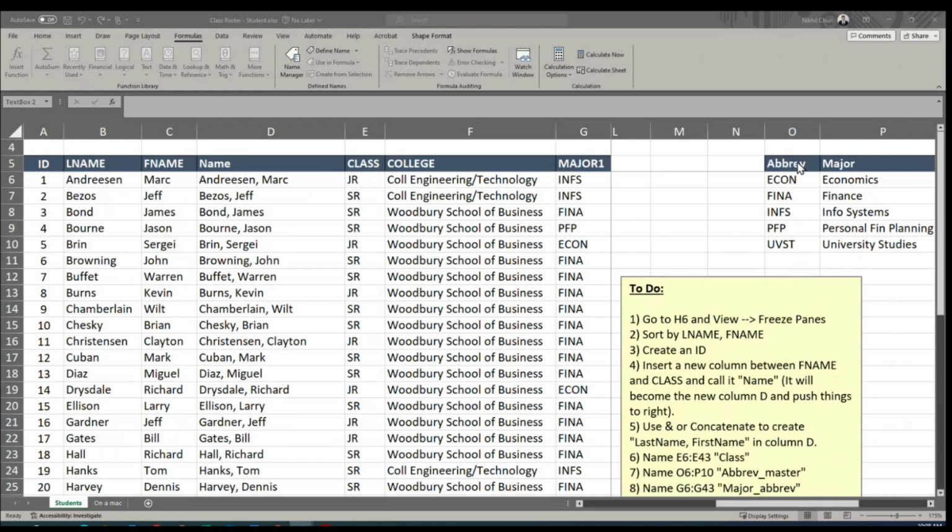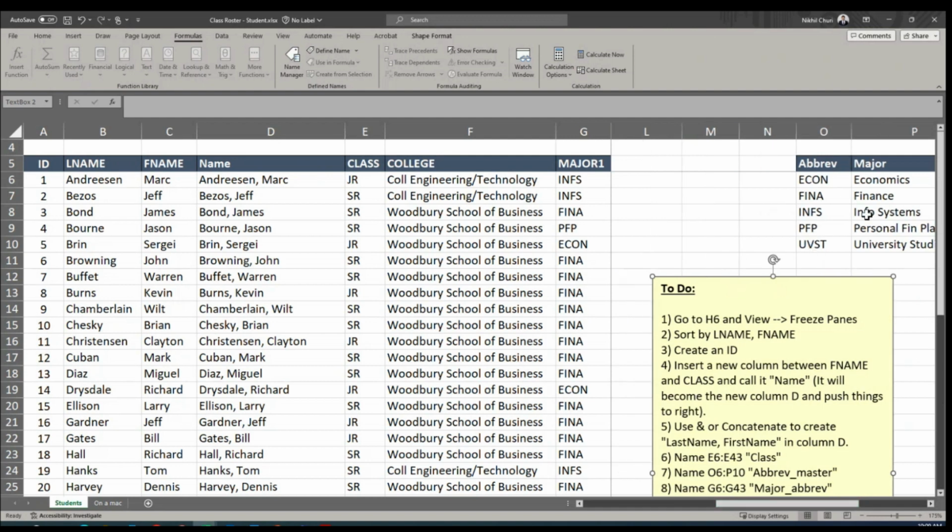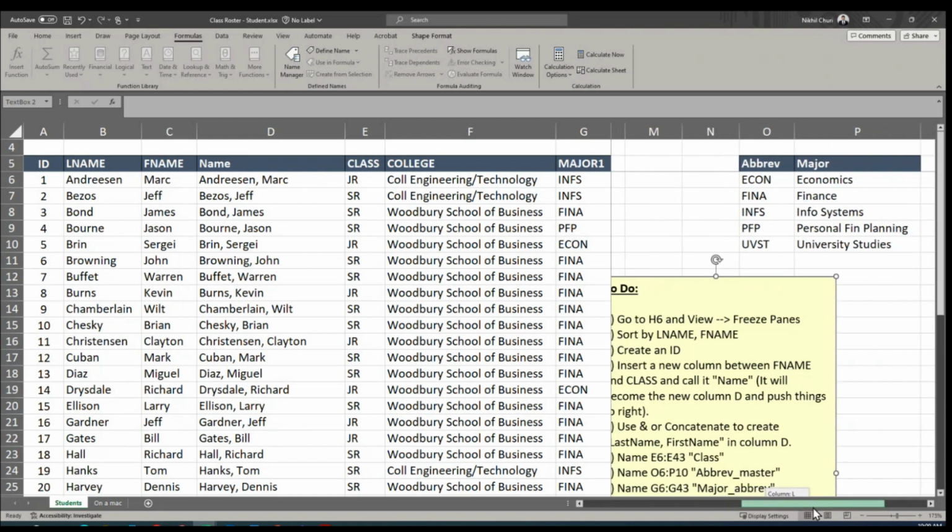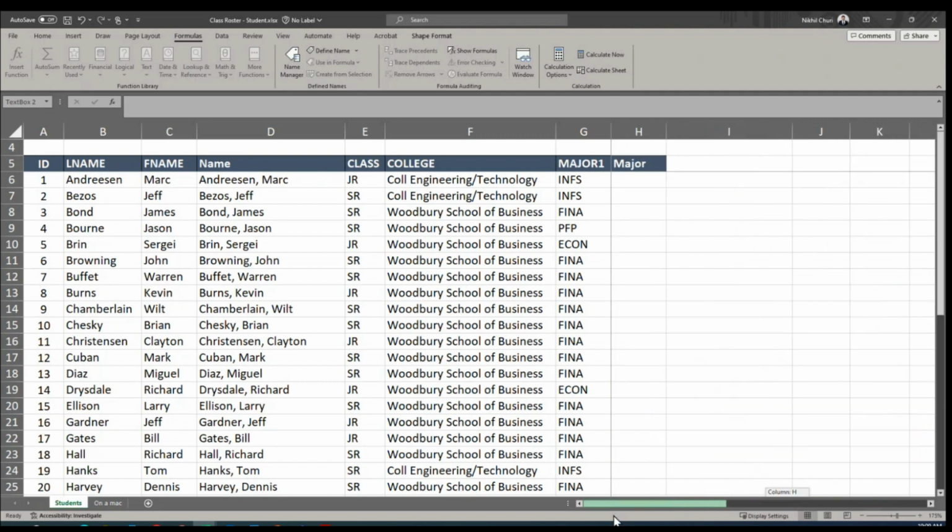Just to give you an example, here are the abbreviations for the majors, and here's the list of majors that has been provided in your original data. So for example, if cell G6 says INFS, I want my command to say information systems in the immediate next cell. Same is the case with FINA: if it says FINA, I want to bring finance. Same with PFP: I want the command to bring personal financial planning. For that reason, we use this function called VLOOKUP.